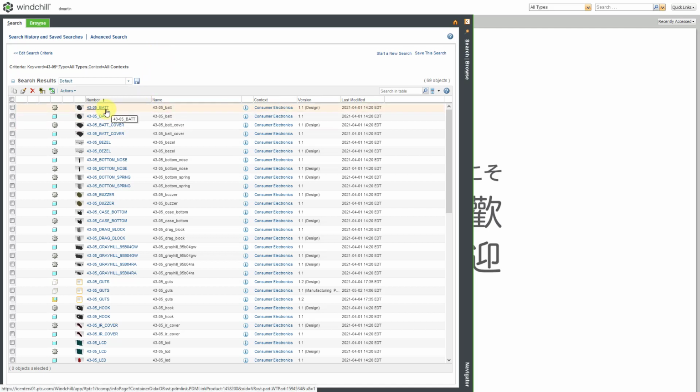Here I see it in the list, and we have both a CAD document, which looks like the little blue box or a blue box on a yellow box, or the gray gear, which is the WT part or enterprise part, the Windchill part. And generally you want to make changes to the WT part, the gray gear part.